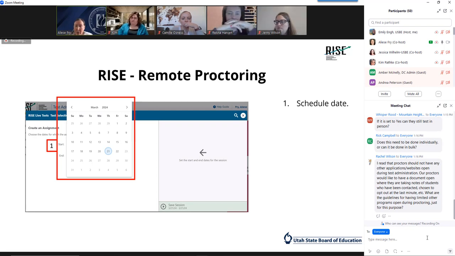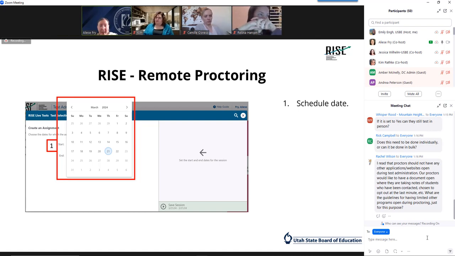Also, if the session's a remote session, a pop-up window is going to appear in your browser and it's going to request access to your microphone and camera. Users need to be able to select allow, because if you don't select that, students taking the test will be unable to see or hear you during any of the video conferencing that might occur.